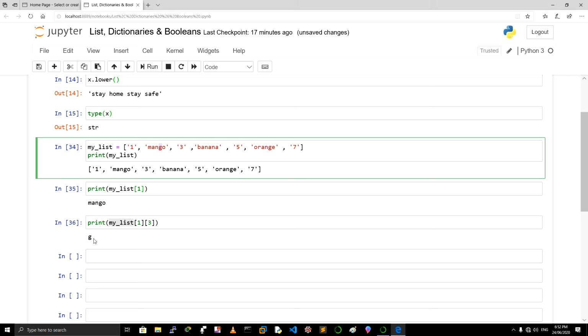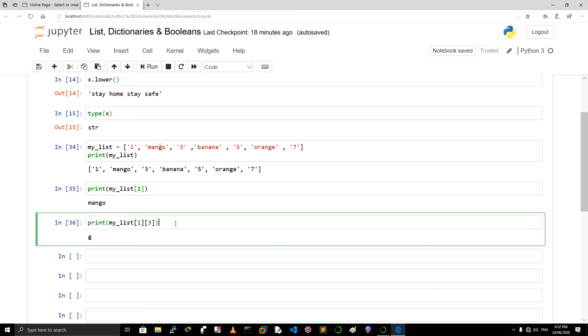So it's picking up a specific letter. It's called, I think it's called indexing. So a specific element in the list is being picked up. So this is called indexing.